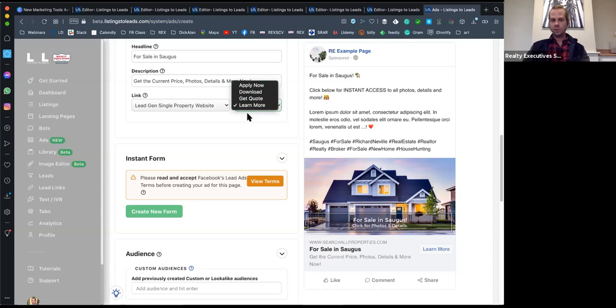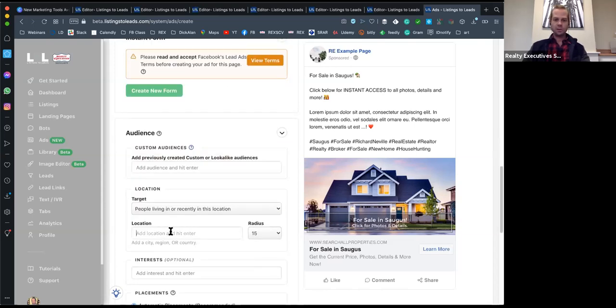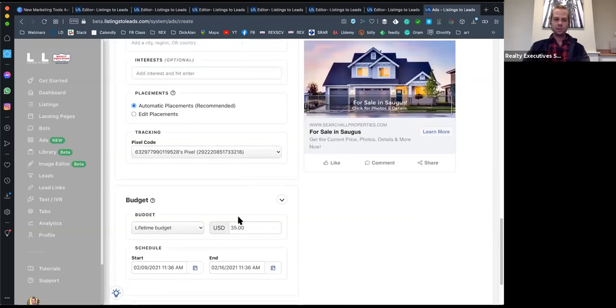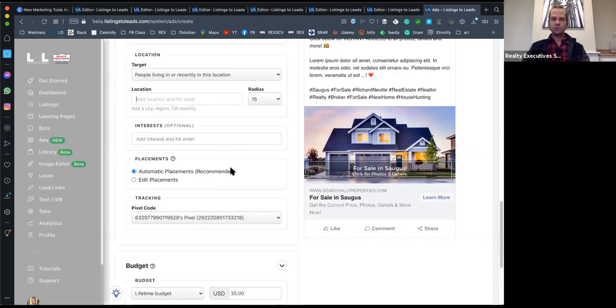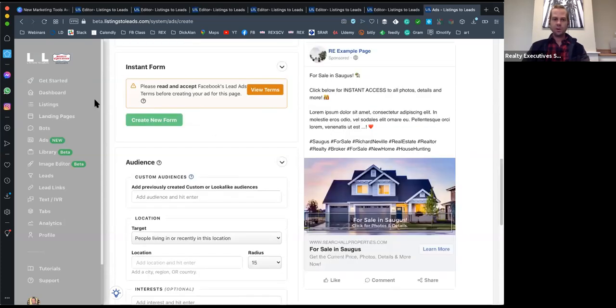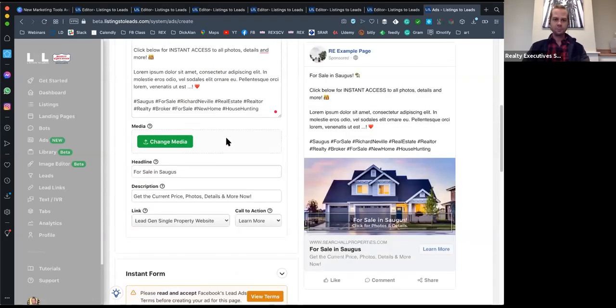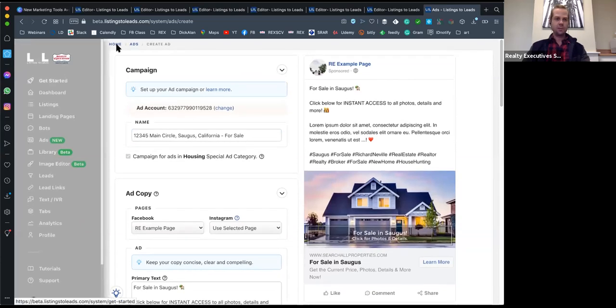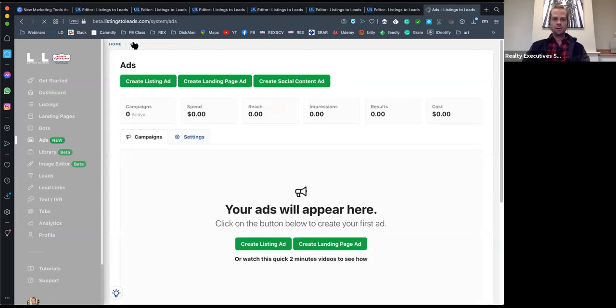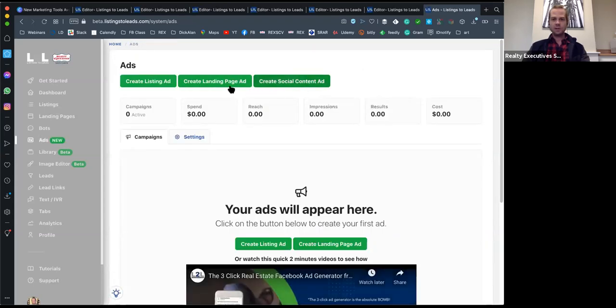You can change what you want to say, but otherwise, you're just going to set the location and your spend and time you want. So it makes it very simple to use. But like I said, we're going to go a lot more into the instant form in the next class, as well as the landing pages and then the social content ads. So we're going to go more into that.